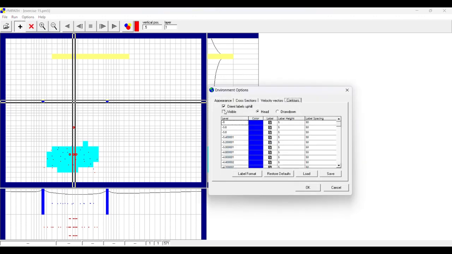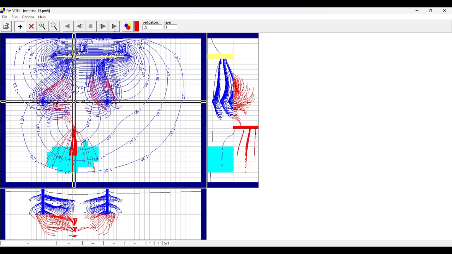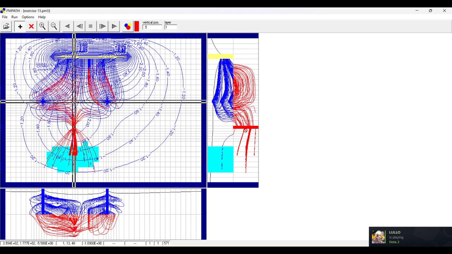Okay, here it is. And now we run our model to see the particle movement from the injection well towards the drain and also the particle movement from the river towards the production well. Here it is. You can see the particle movement from the injection well towards the drain area and particle movement from the river towards the production well. So see you in the next video. Thank you.